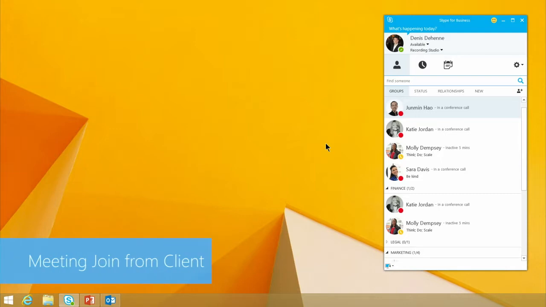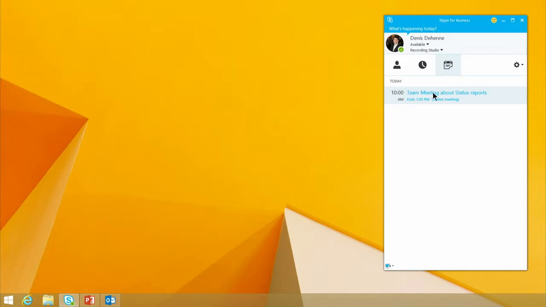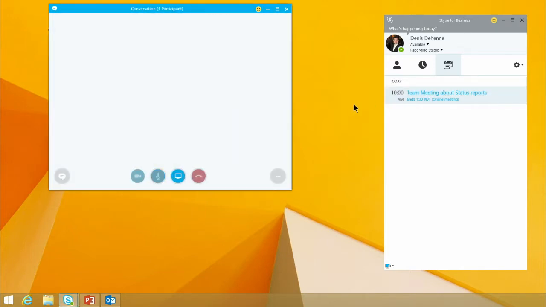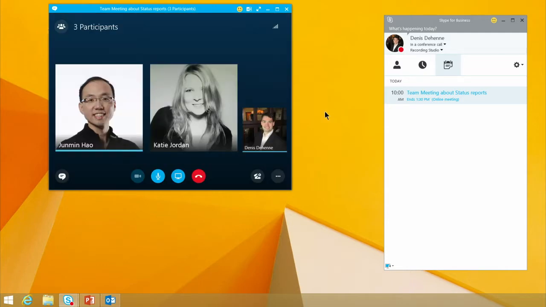One of the great things that we've actually incorporated into the Skype for Business client is the ability to join a meeting right from the client. Now, as you can see, you've got your icons up here. If you choose the meetings icon, looks like a calendar, and then join the team meetings status report meeting that's right here, with a quick double click, I join the meeting. And so I'm able to join a conference call with my teammates as I come in. Now, as you can see, I've got Junmin and Katie Jordan already in the call.